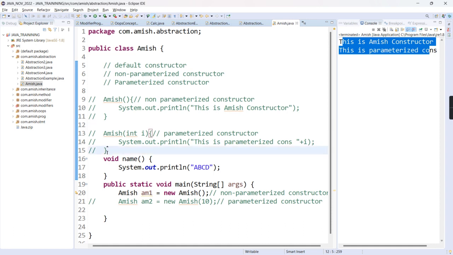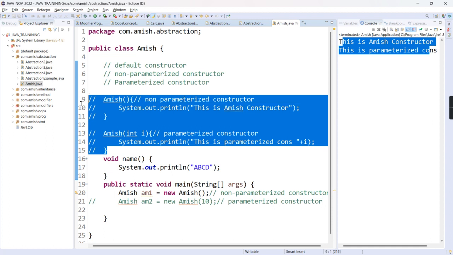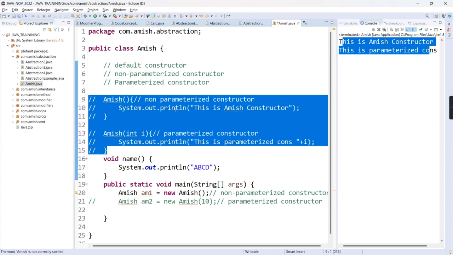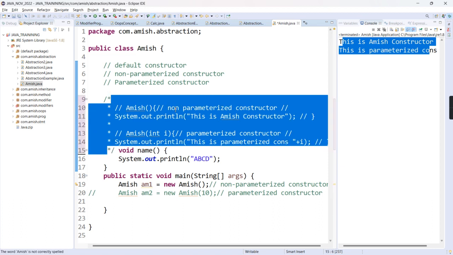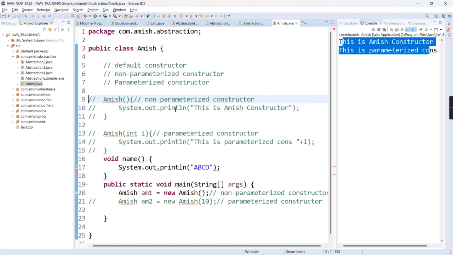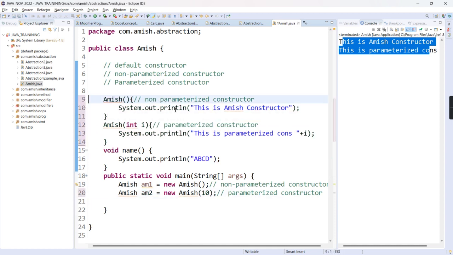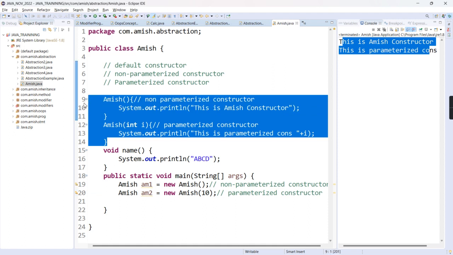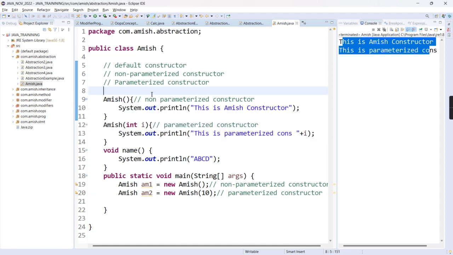So now I am just uncommenting these ones. So this one is non-parameterized. This one is parameterized. And if there is no constructor declaration in our class, it means it will go to the default one. Got it? So now we'll come to our abstraction part.